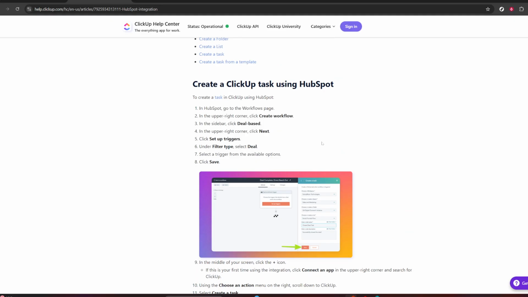Once connected, you'll be able to associate ClickUp tasks with HubSpot records and keep teams aligned without duplicate data entry. Consider testing with a sample record to confirm the link is working as expected. That's it. Your ClickUp and HubSpot CRM are now integrated, giving your sales and operations teams a shared real-time view of work.